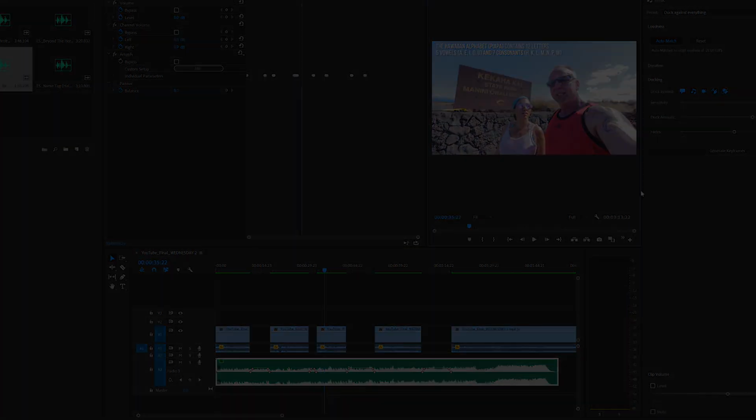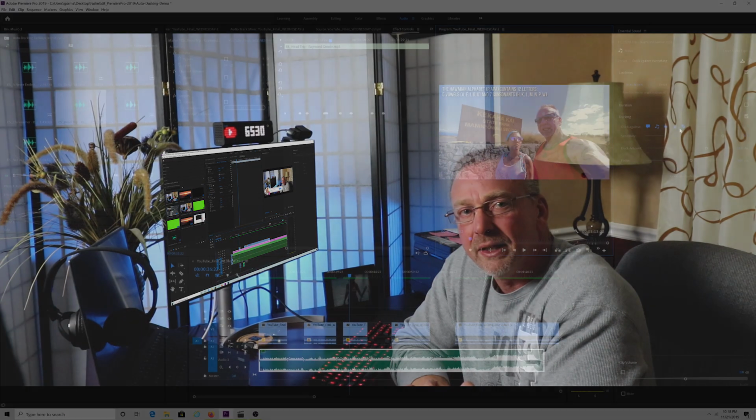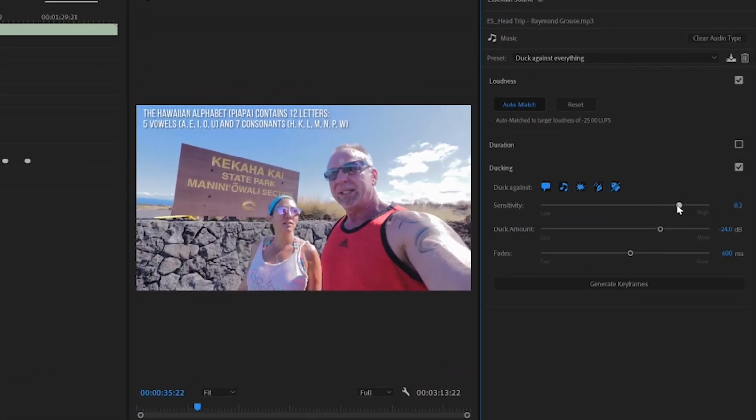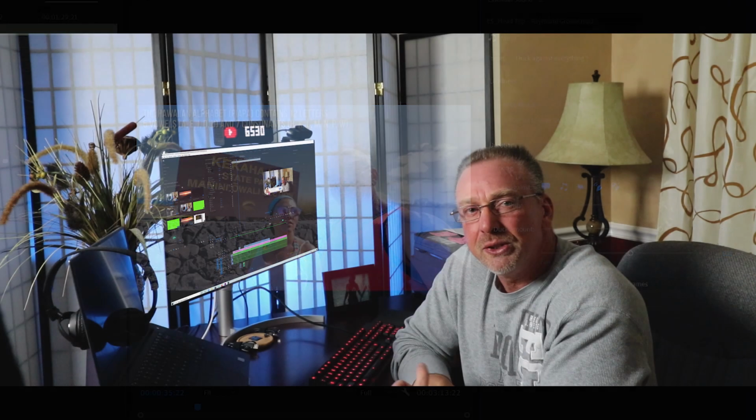And you can play around with these settings as well and keep regenerating the keyframes until you have the desired result. Well, I hope you found this information to be helpful.